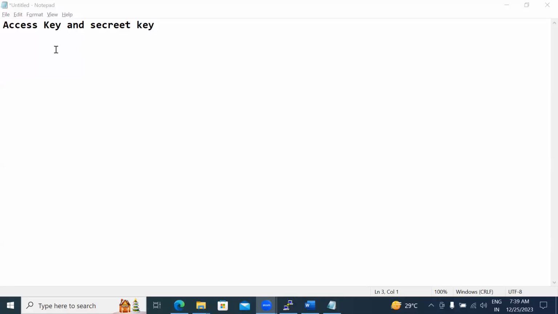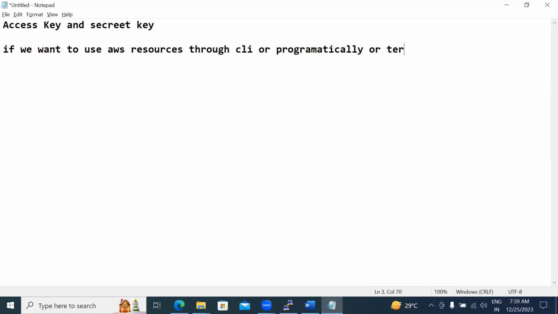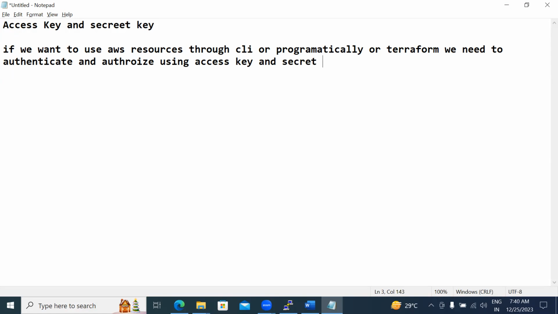So what is the purpose of the access key and the secret key? When we want to provision AWS resources through CLI, programmatically, or through Terraform, we need to authenticate and authorize using the access key and secret key.